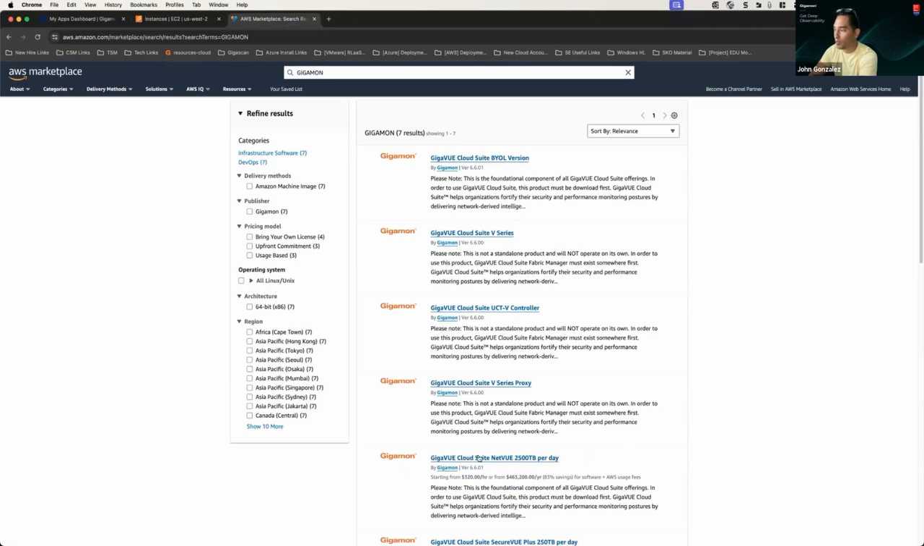If you decide to go with one of the other options that's not the BYOL option to deploy Fabric Manager, you are responsible for paying a bit of a premium for that Gigamon software license. And you can see the numbers if you're interested in seeing how much that'll cost you if you decide to do it through them. But in all honesty, I think it's a better option to go with the BYOL version. It's a bit cheaper. And you have two options to identify it.